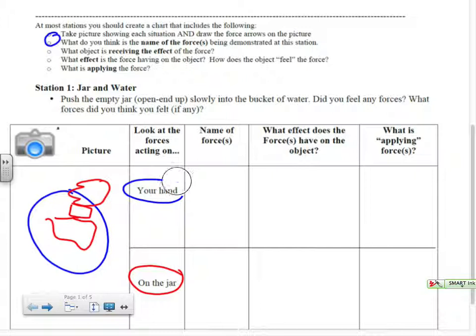And so since I've already used red as my drawing, let me change the colors up here. If you want to look at the forces on your hand, then you're going to color code those and use some arrows and call it whatever force name it may be. There's probably going to be more than one.